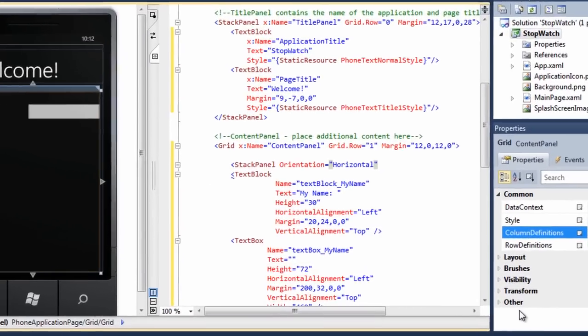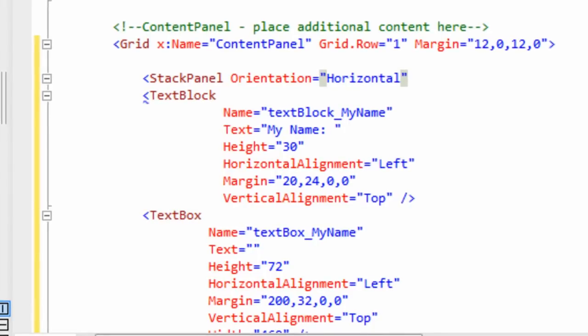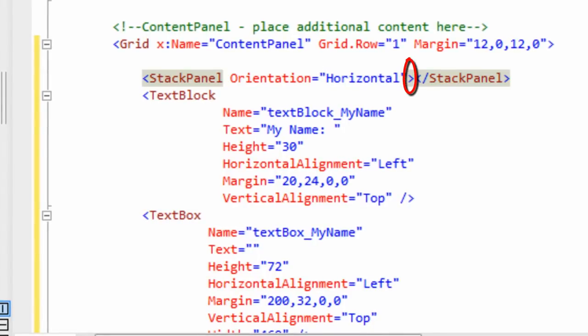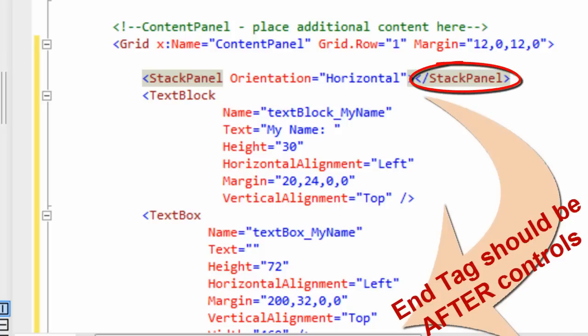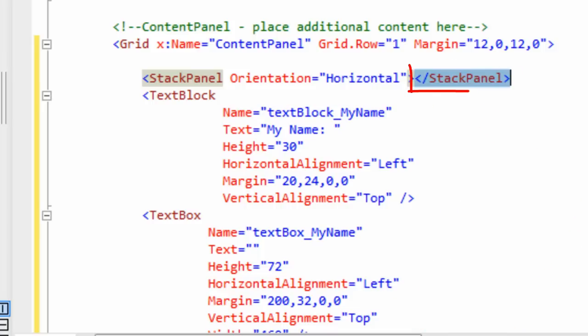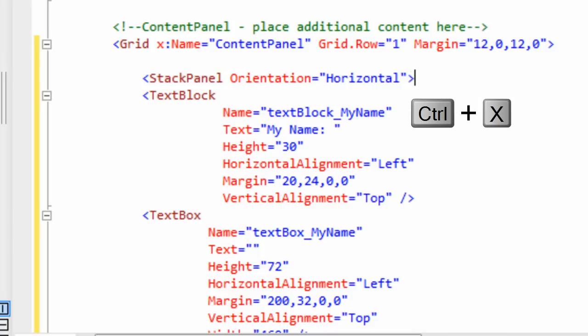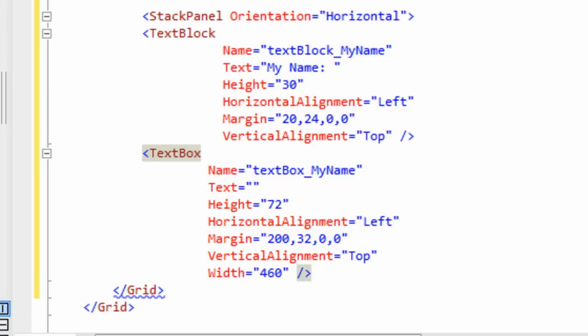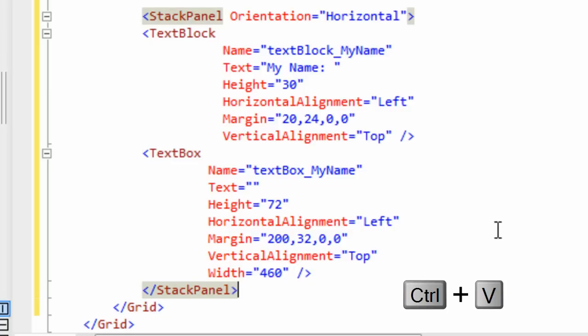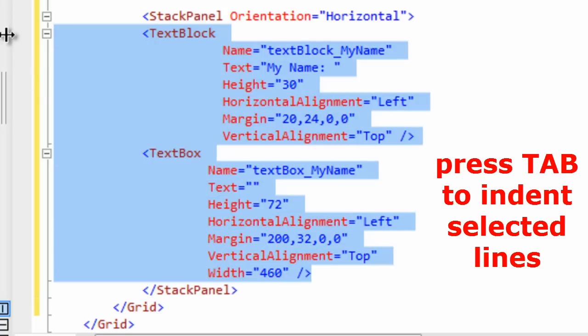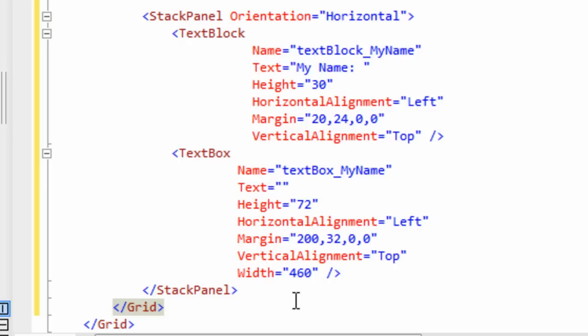As I type a close angle bracket for the stack panel definition, the stack panel end tag is automatically inserted for me. I want the end tag to be after my controls, not right after the stack panel is defined. I select from where I am to the end of the line by pressing Shift End. The End key takes me to the end of the line. Pressing Shift while I move selects as I go. I press Control X to cut my selection. I go below my text box control, make space, and paste the end tag using Control V.